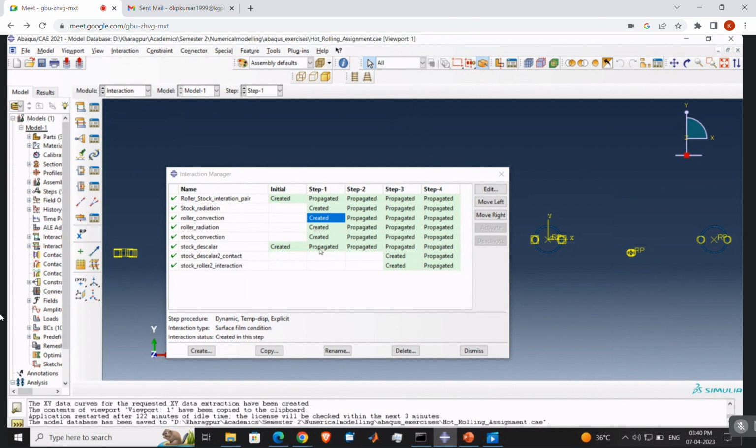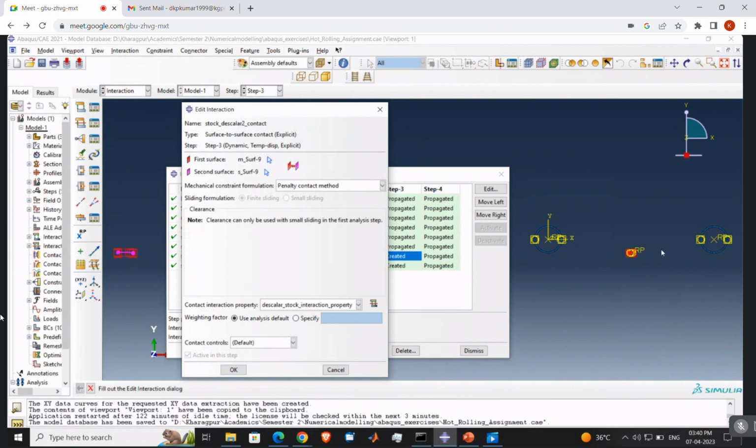Then we have two other properties to be given, for the second descaler and the second roller over here. Respectively, we need to give the properties for them too, wherein for the stock and descaler second contact, it's the bottom surface of the descaler, and the outer surface of the stock is the slave, with a penalty contact, and similarly the interaction property is given over here.